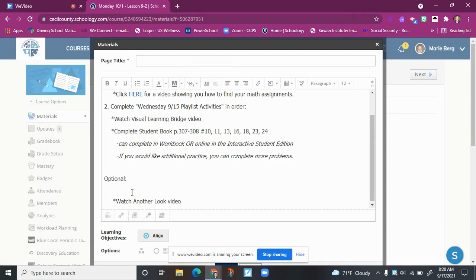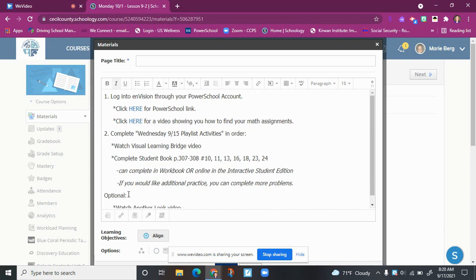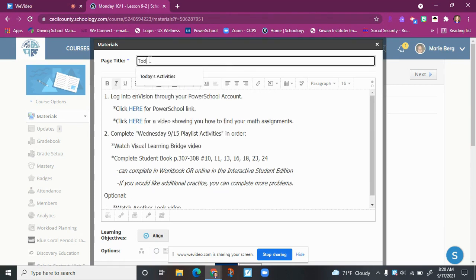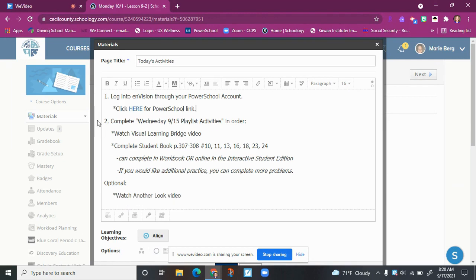And then I could just come down here and Control V will paste that information in here. And sometimes it might just put more spaces in than you want, so you can always just come in and fix the formatting, and then write today's activities in the page title. This way, that link is already there. You don't need to worry about linking anything. It's already telling them, log into Envision through their PowerSchool account. You can get rid of this one because they probably don't need that at this point.